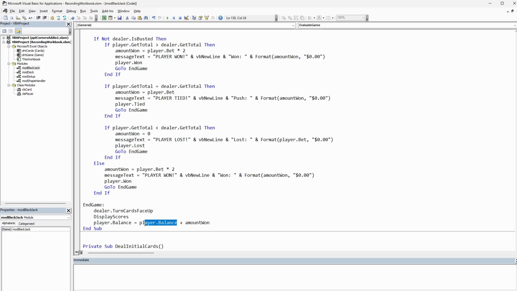And remember, the bet amount was already removed from their balance once they dealt the cards. So if they were on $100, they bet $10, their balance was now $90, they lost. We're not adding anything back to that $90 if they lost. If they won, they get 2 times that, so they go up to $110. If they blackjack, they get 2.5 times that, so they go up to $115. That's how the sort of balance works for the players.